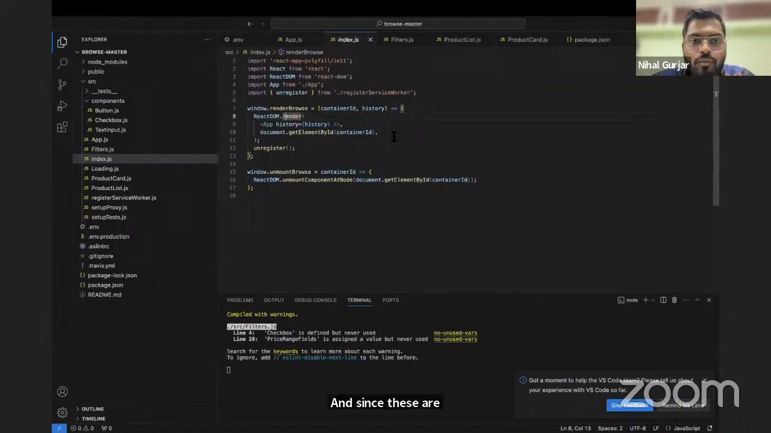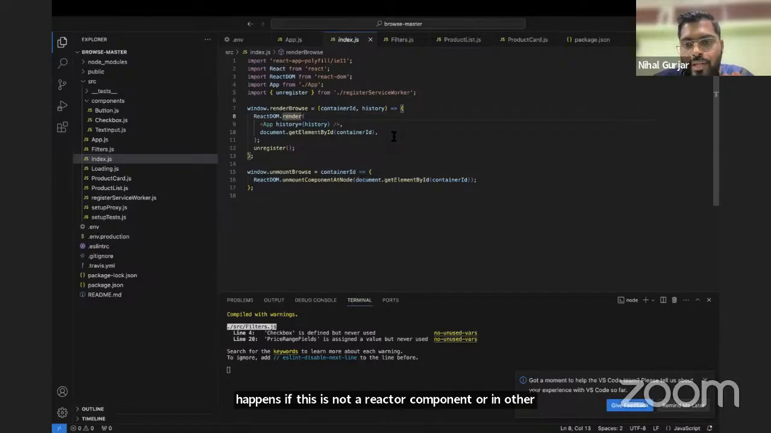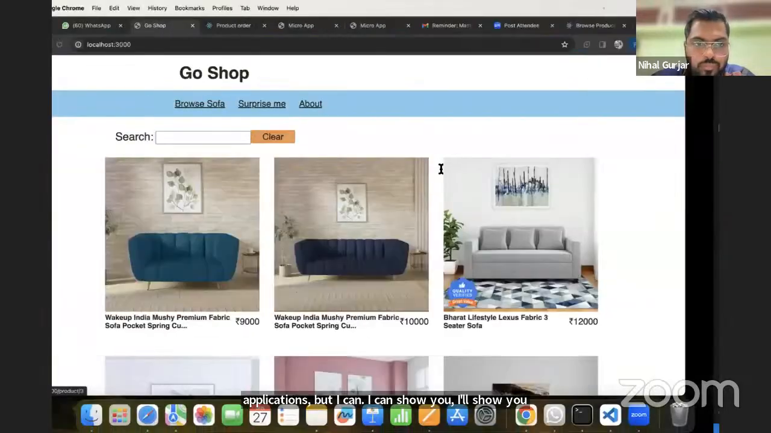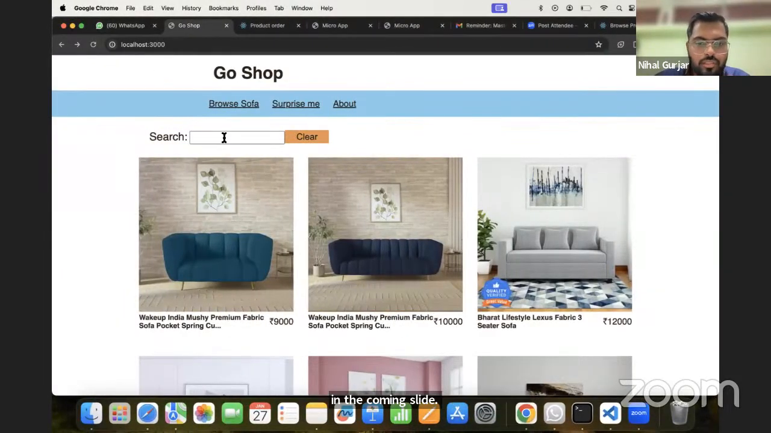Now you might be wondering what happens if this is not a React component, or in other cases, right? There are multiple ways of passing data between these applications. I'll show you in the coming slides. So now let's try to play with this, right?